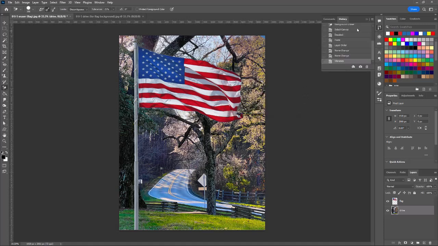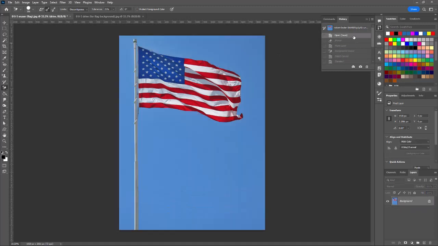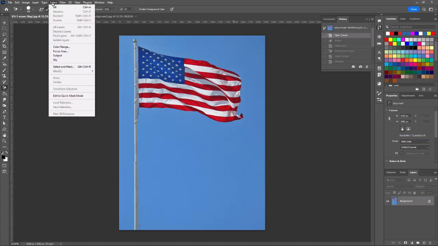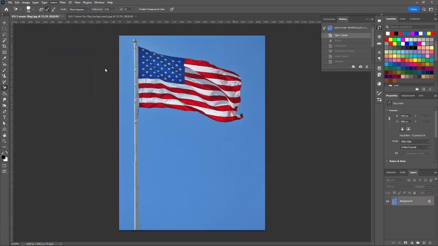Now I'm going to go back to my original flag image, because I mentioned that I don't use the background eraser tool because there are better ways to do this, and we're going to talk about selections down the road. But I'm going to go to the select menu and choose subject. Now this uses artificial intelligence where it does recognize what is likely the background and what's likely the subject or foreground.